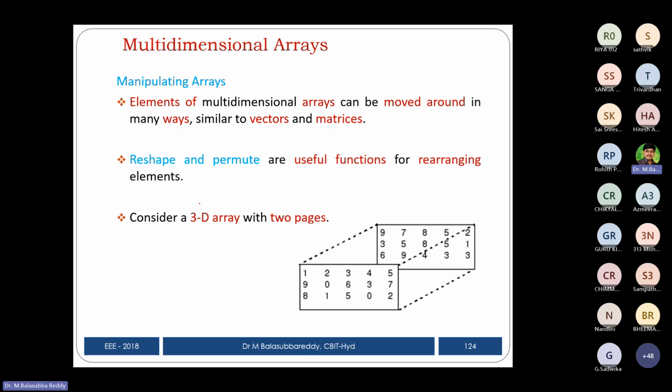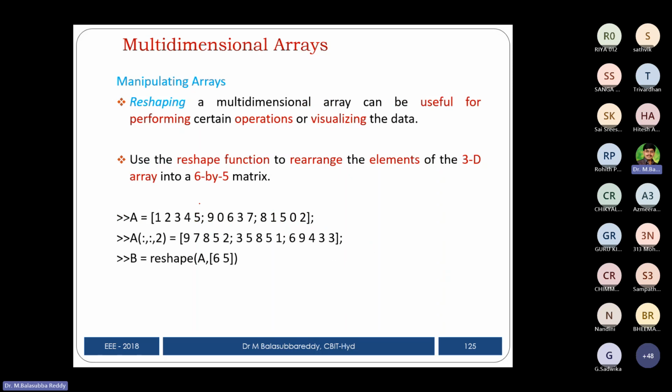Also, manipulating arrays, for example reshape. You can use reshape to arrange the numbers differently. Suppose 3 rows, 4 columns are there, or 3 rows, 2 columns are there. I can convert that into 2 rows by 3 columns, or as you like, whatever arrangement you want, we can change that numbering.